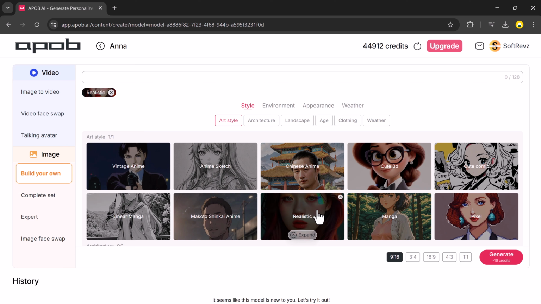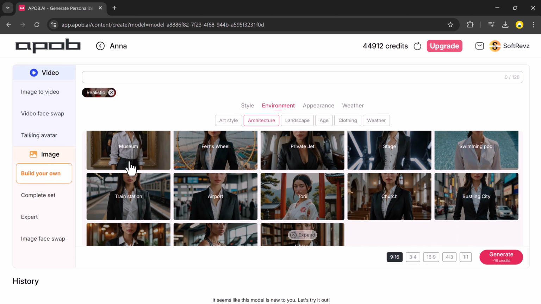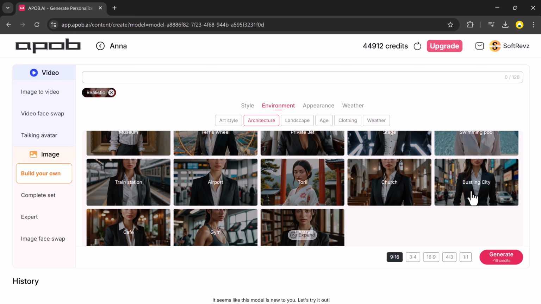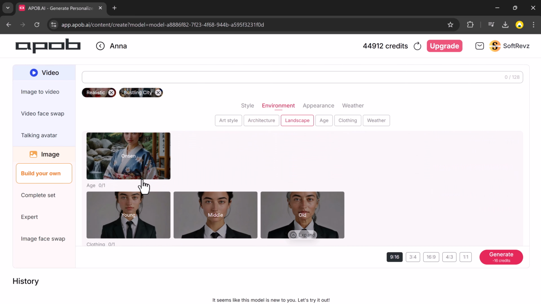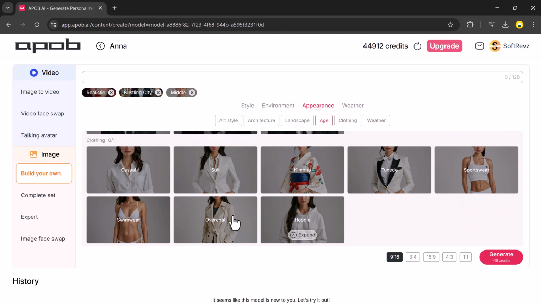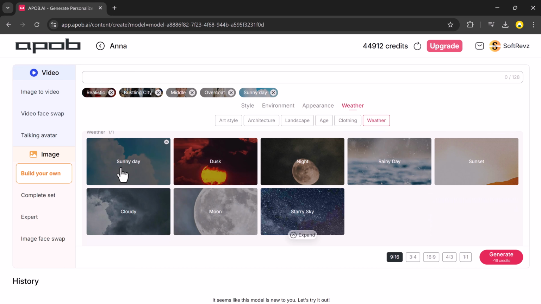You'll notice some pre-generated templates. I'll choose the realistic one, and for the location, we have options like a private jet, museum stage, a bustling city, a gym, or a library. I'll go with the bustling city. Then set the age to middle-aged and pick clothing. I will choose overcoat and then choose a weather. Then hit generate.